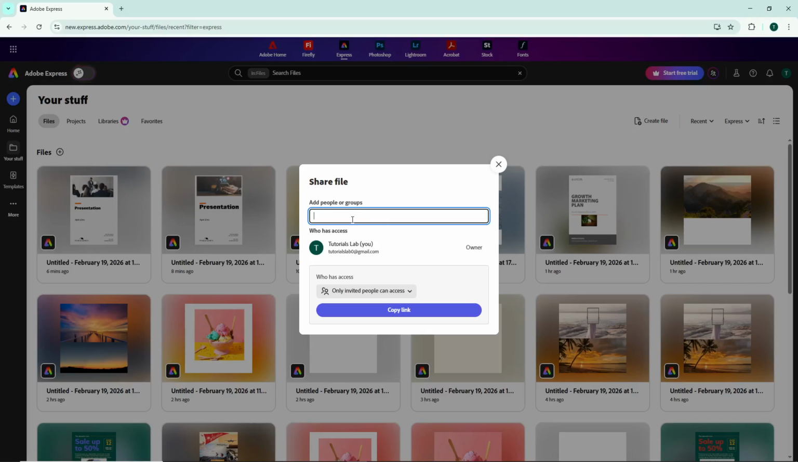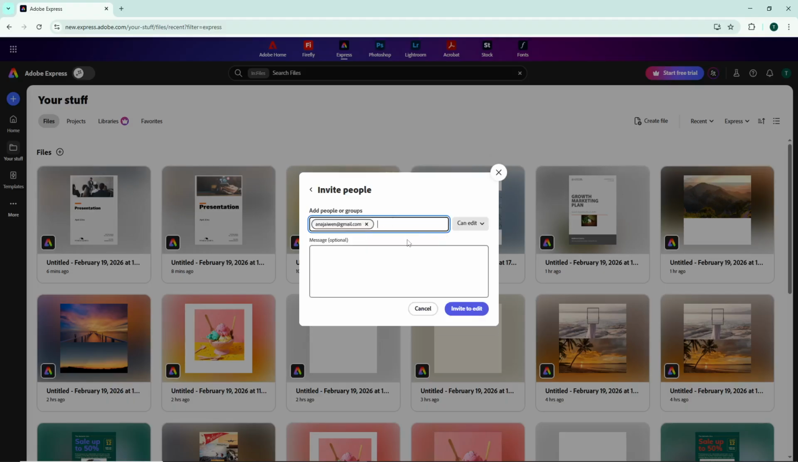After clicking Share, you'll see a dialog box appear with a search field. This is where you'll enter the collaborator's email address or name. Type in their email address or start typing their name. If they're already in your Adobe contacts, then press Enter. Adobe Express will recognize the person you're trying to add and prepare to send them an invitation.